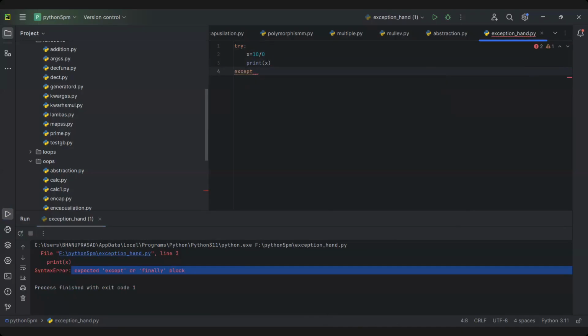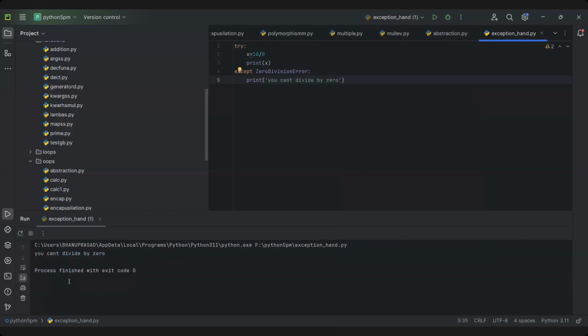So as we know, we'll get ZeroDivisionError. So I've taken ZeroDivisionError, print you can't divide by 0. You directly get this message without any errors in the terminal. You will get this exception. Okay, this is how you can handle errors.